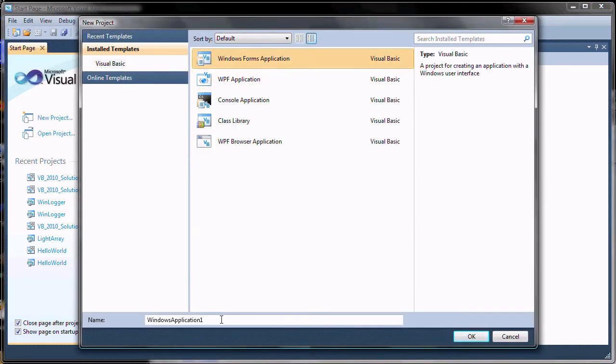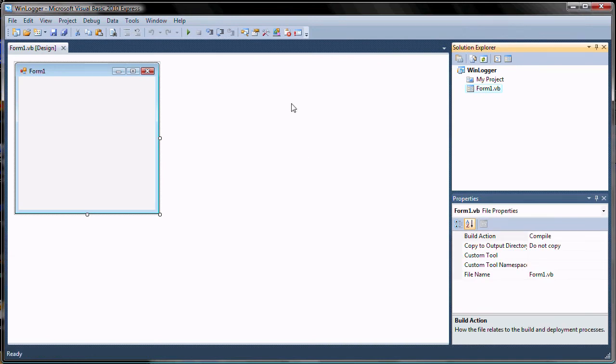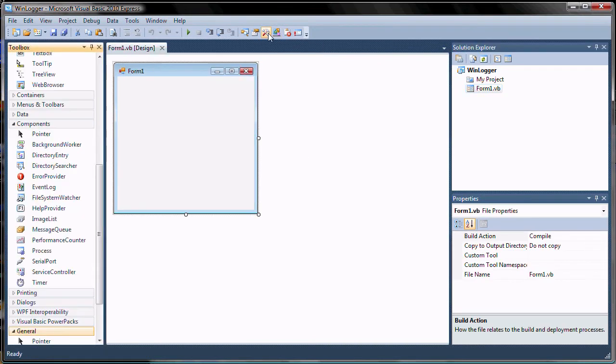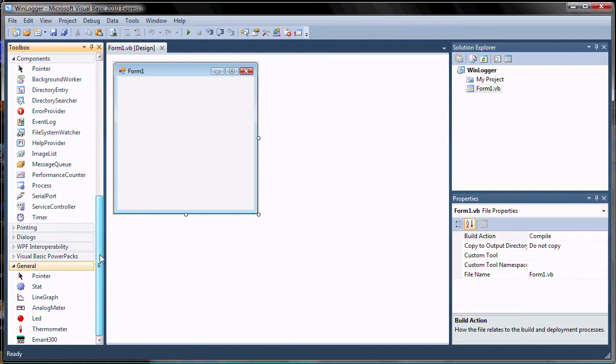Select Windows Form application and enter WinLogger. If the toolbox is not visible, click the toolbox icon. If the EMANT controls are not available, add them first.